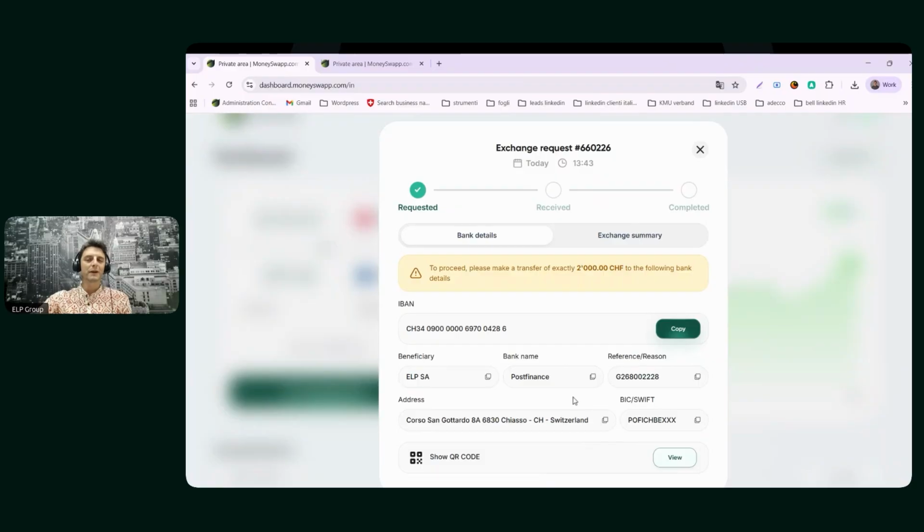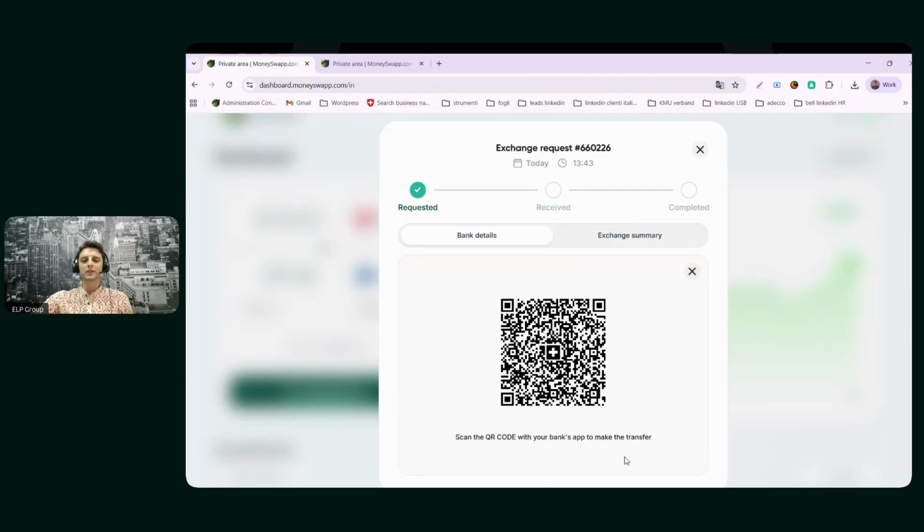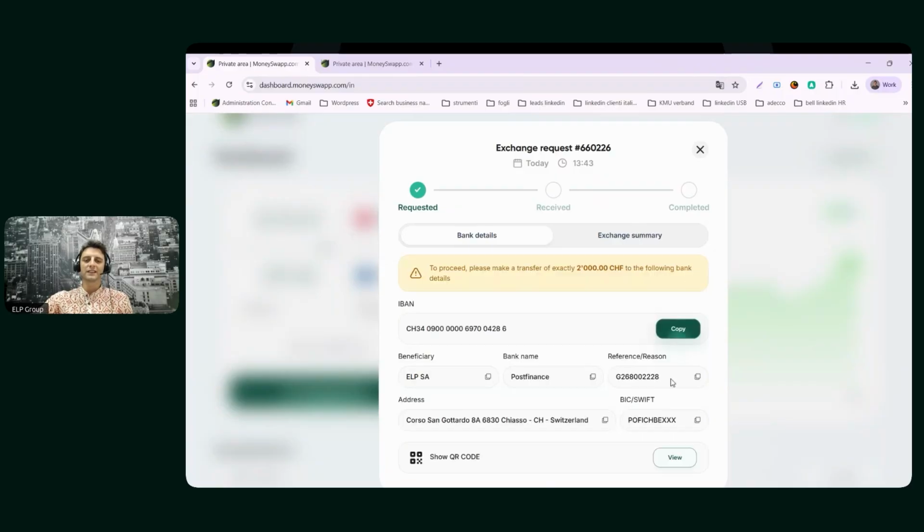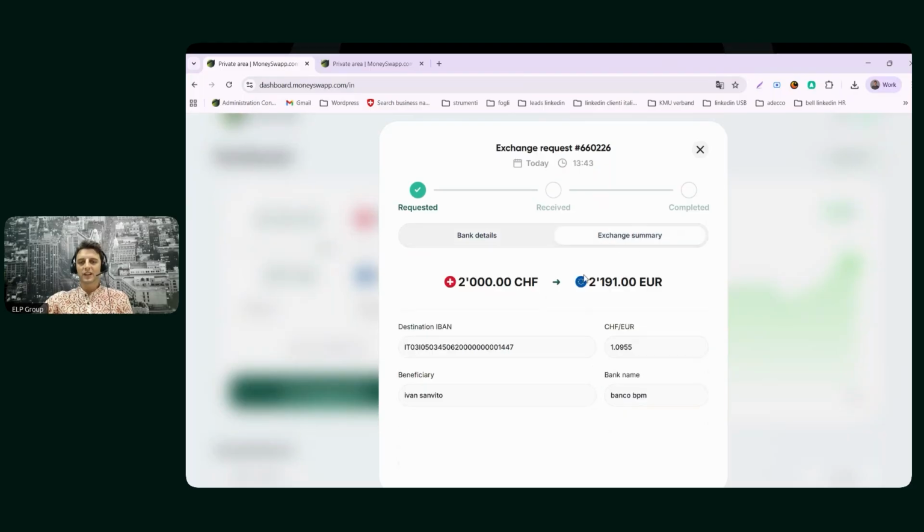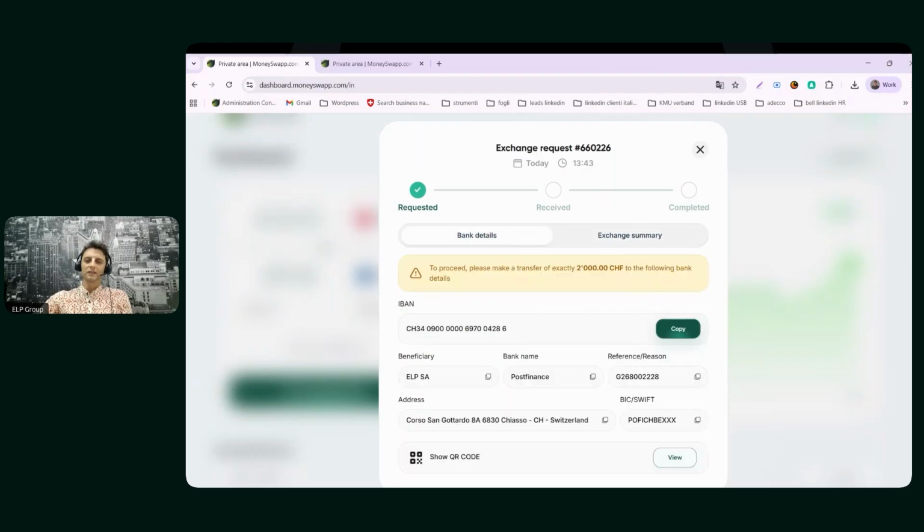Super easy. If your bank allows you to, and I do it every month, you can do the payment by a QR code. So you just log onto your app, scan the code or upload it, and you already have all these details put in the QR code, and you don't have to do anything. You can later see here in the exchange summary all the details again. So this is the rate that we are talking about, and here just the information in order to do the payment. As soon as you do the payment, you have nothing more to do.